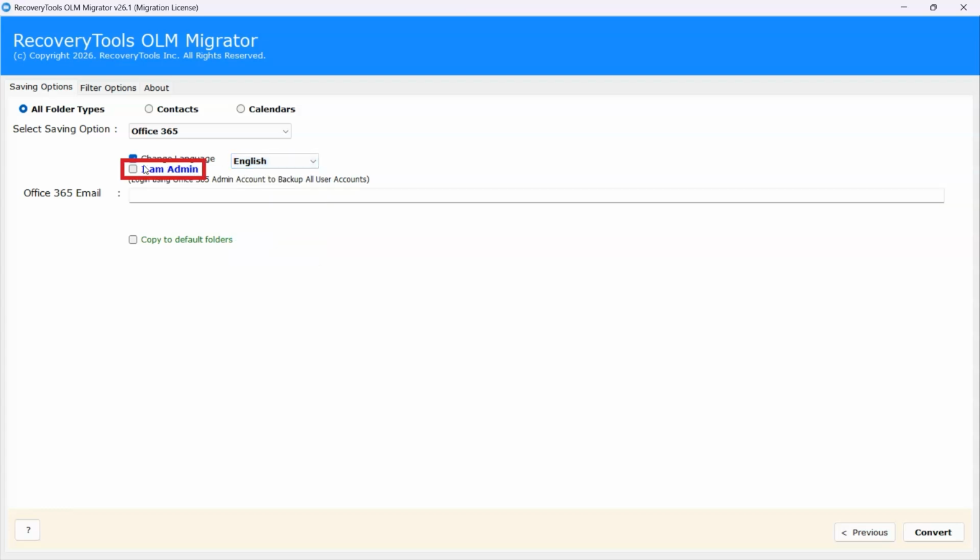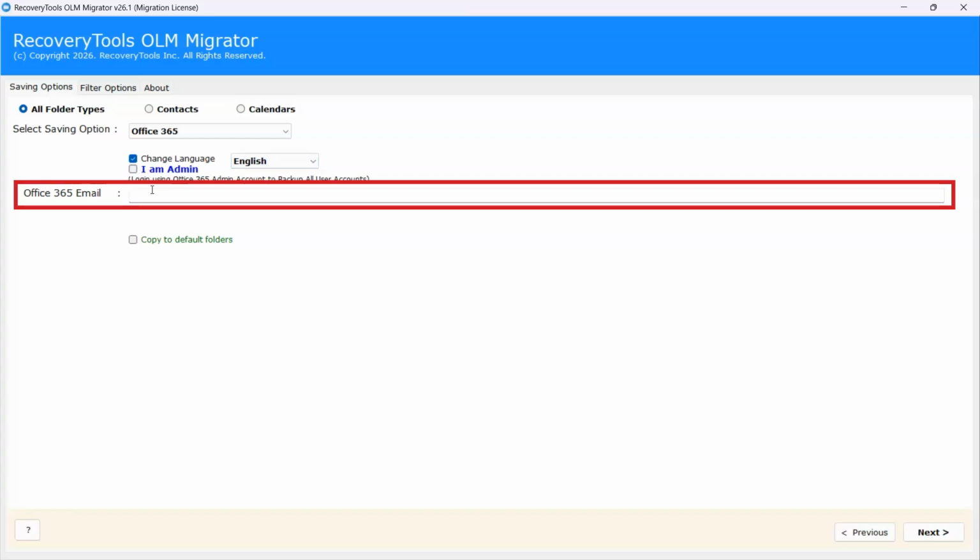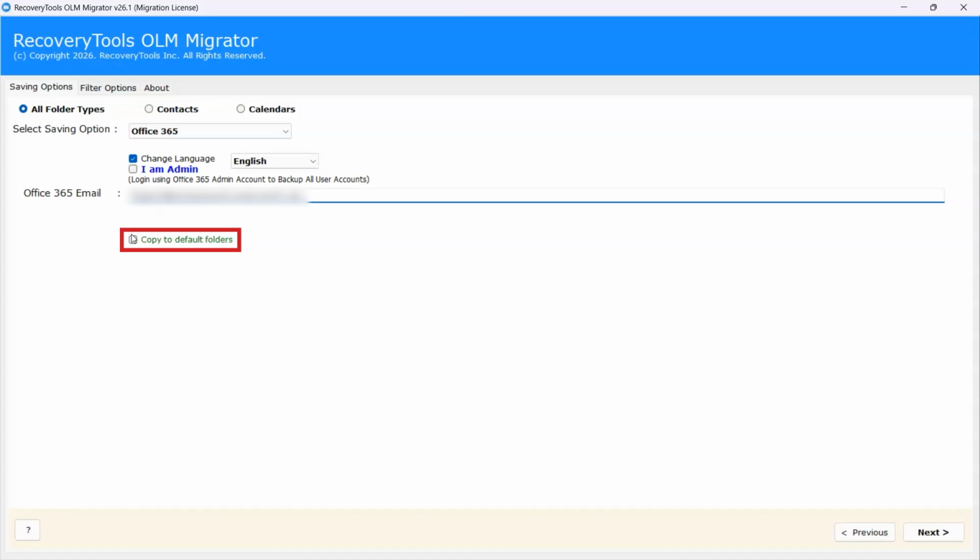Select I am admin to migrate multiple mailboxes using a global administrator account. Enter the Microsoft 365 email address. Copy it to default folders, when enabled, will migrate emails into standard folders such as Inbox, Sent, etc. If a folder does not exist in the destination mailbox, the tool will create it automatically. If this option is unchecked, the tool will create a new label using the date and time of the migration.